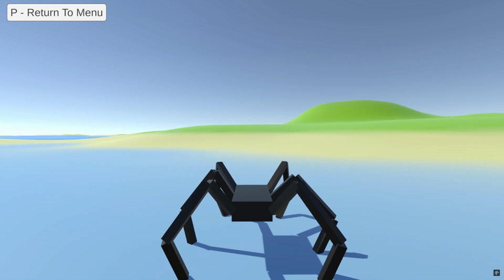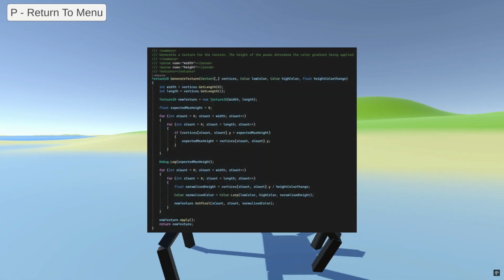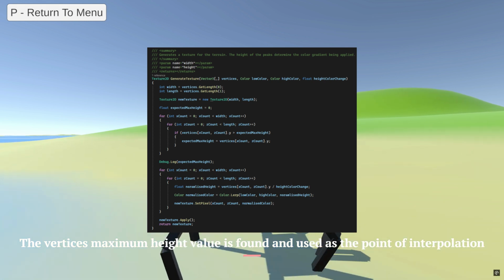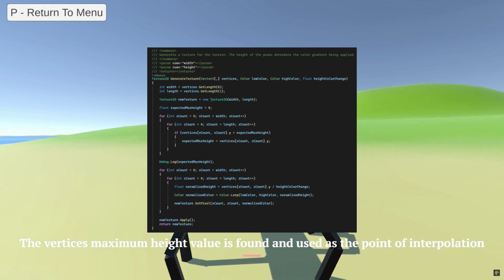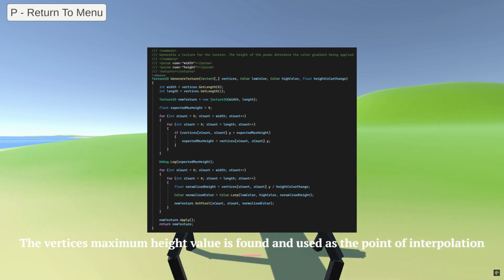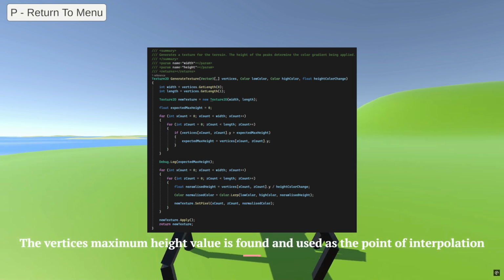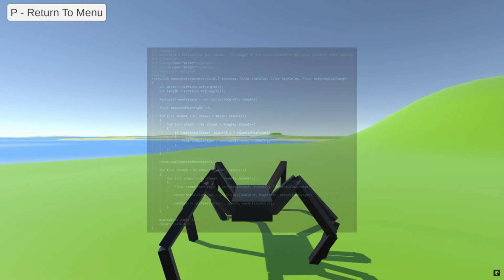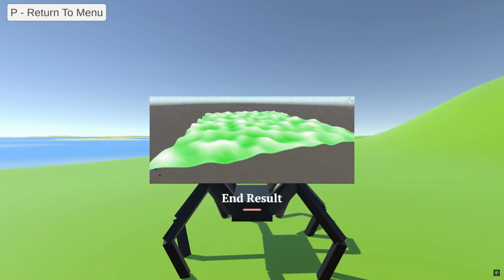To provide further expression of the height values on the terrain mesh, a method was created to generate a texture that mapped out in line with the mesh's vertices. For each vertex-aligned pixel on the texture, an interpolated color value was applied, normalized through the maximum and minimum height values of the mesh.